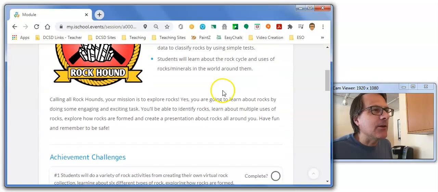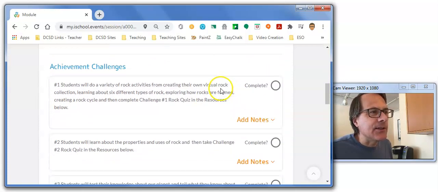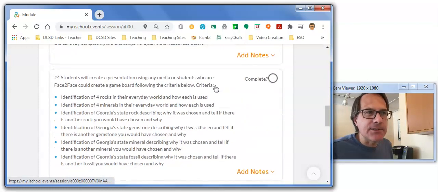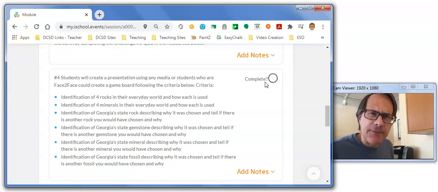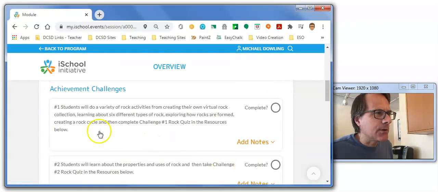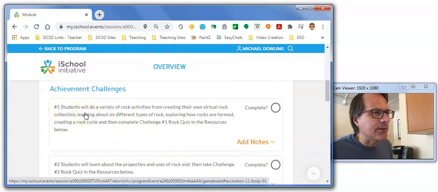As I scroll down, what you'll see is that the challenges are set off pretty nicely in different boxes. Each one has a place where you can mark it as complete. When you decide that your team is finished according to whatever criteria you come up with, there's a place where you can add notes.